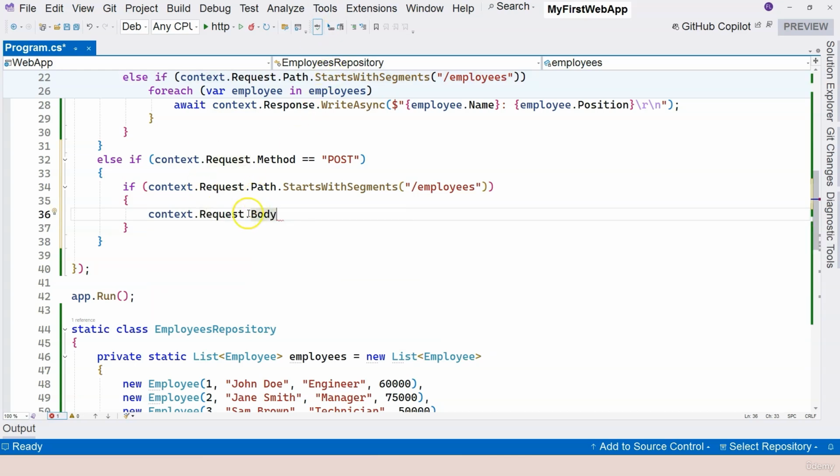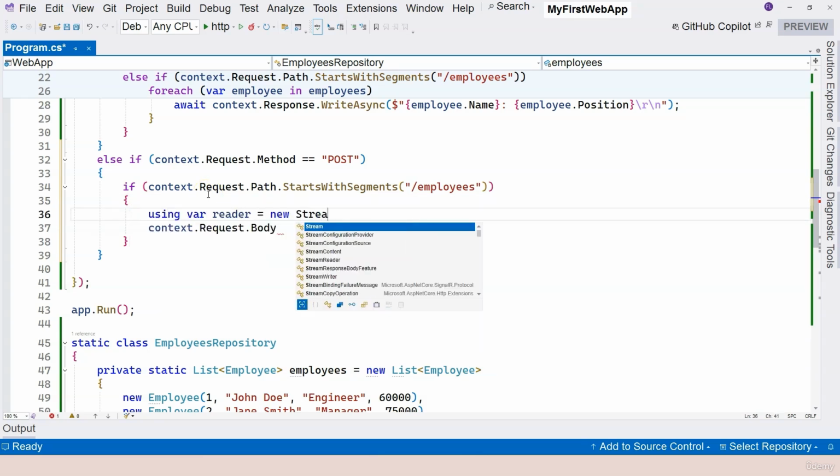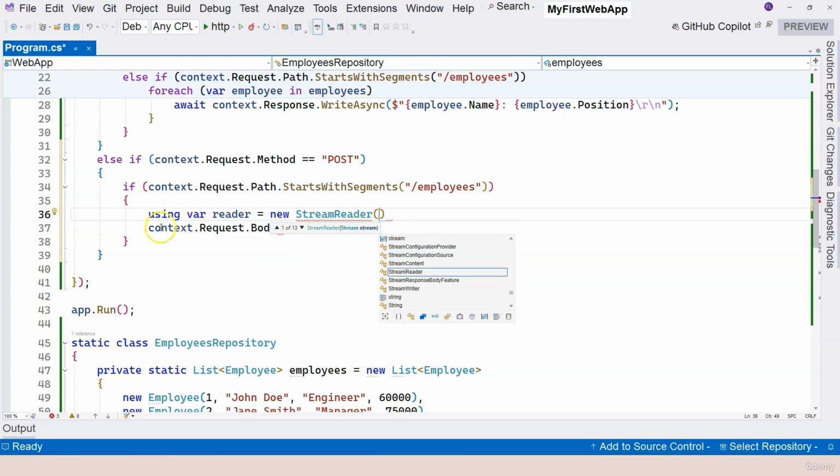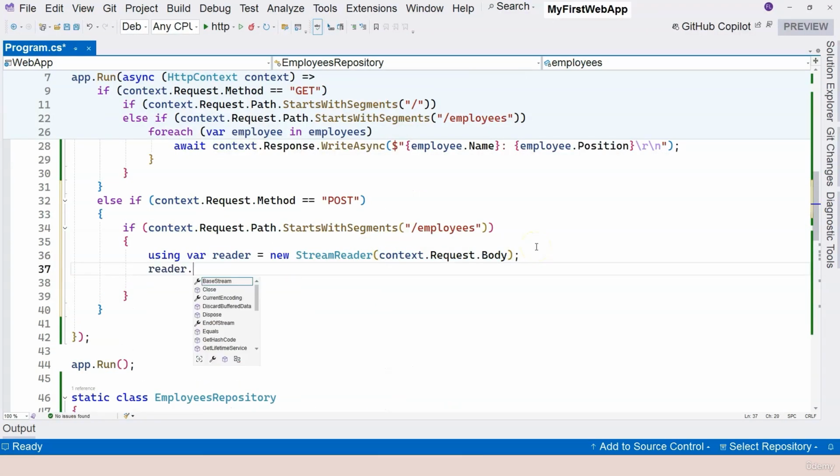Now if you hover the mouse over, you notice this is actually a stream. This is not a string, so you need to read it as a stream. What we can do is declare a reader. I'm going to say using var reader equals new StreamReader, and here I can put in the stream, which I'm going to move over here. Now we can use reader.ReadToEndAsync, and I can use the await keyword. So now this returns a string.